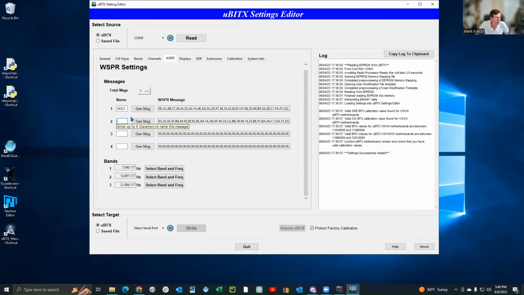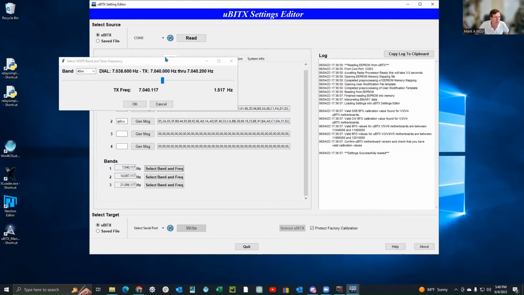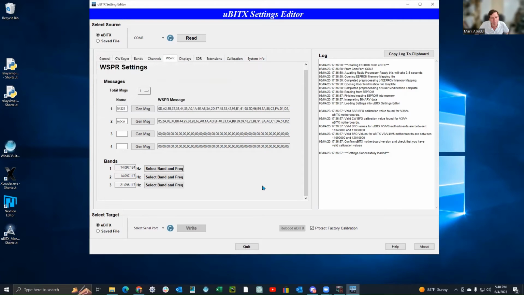And then I can name the message. I can name it maybe my call sign, AJ6CU. Then you can select what bands you're going to be running on. This is another nice thing where you can select what band it's going to be sent on, as well as the particular transmit frequency in the area there. So pretty cool.